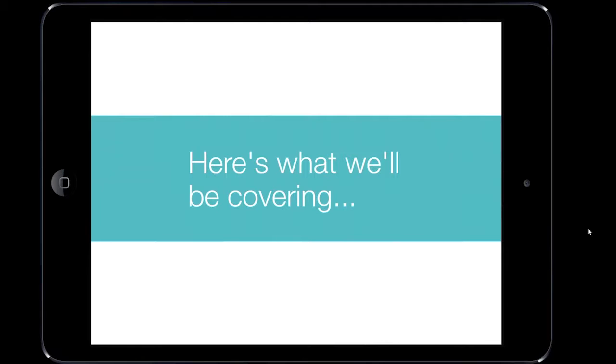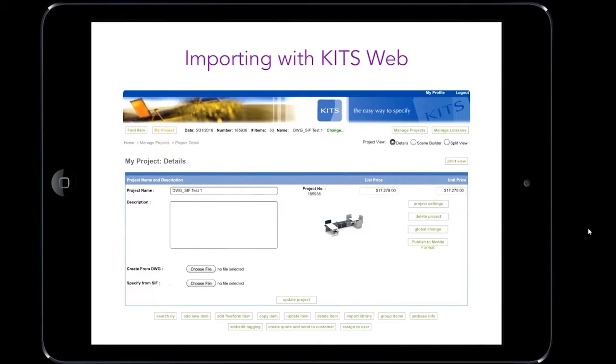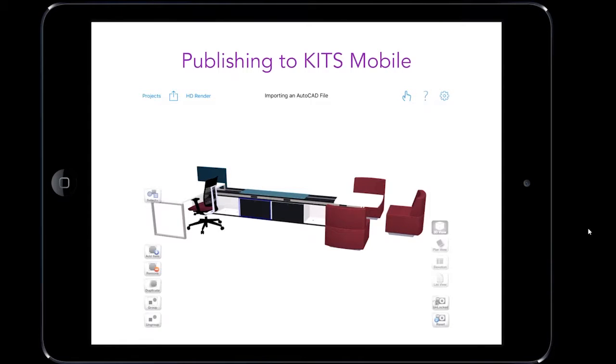All right, so we're going to be going over the following: preparing the project and sharing it with the team, also importing our project into KITS Web. This involves sending it to the designer and also receiving the file from the designer. And lastly, we're going to be publishing the project to KITS Mobile.